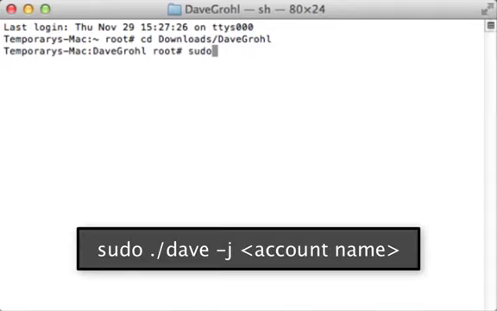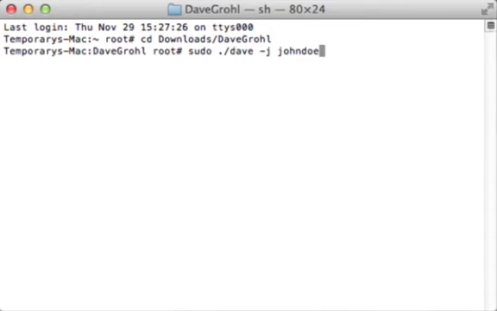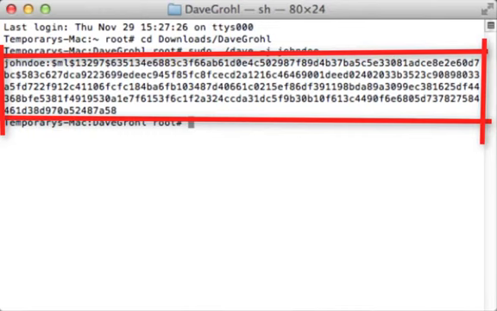Now we need to type sudo space dot slash Dave space tac J space and then the administrator account name, which for me was John Doe. And you'll notice that we're using tac J instead of tac U now. Tac J is telling the Dave Growl utility to produce the hash for John Doe. So go ahead and press enter, and you see here it produced the hash.